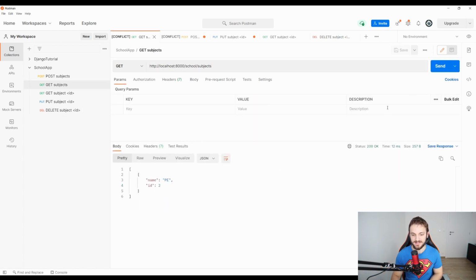Going back to subject, sending the get request to the subjects, I see there is just one right now. Perfect. So we now implemented this detail endpoint with get, put, delete methods. Right now we have all the methods from CRUD: create, read, update, delete. And we are able to work with some more complicated constructs later in the lessons.